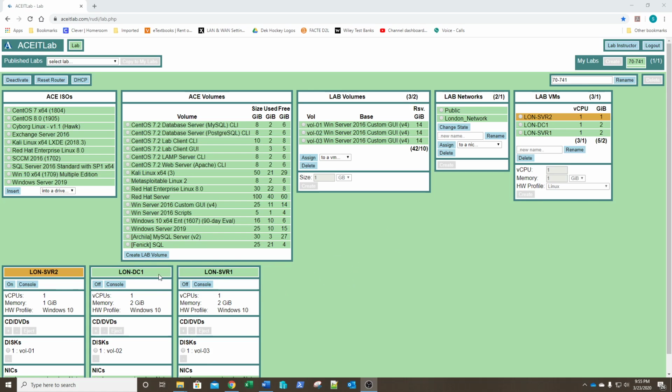I've already connected to my London DC1 and London Server 1, which are the two that we're going to be using. Just to give you an idea, they say the recommended time is 90 minutes. I don't see any way it'll take us that long, but let's go ahead and get into it. The first thing we're going to do is jump into Server 1.